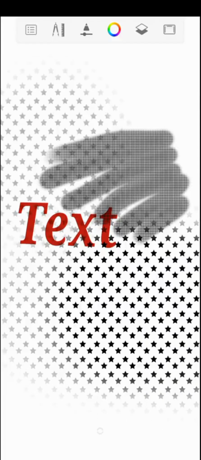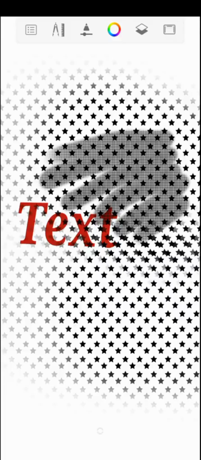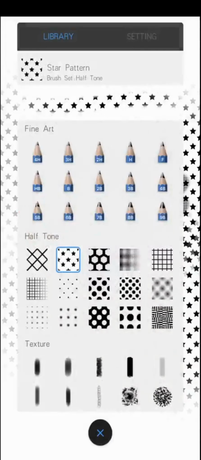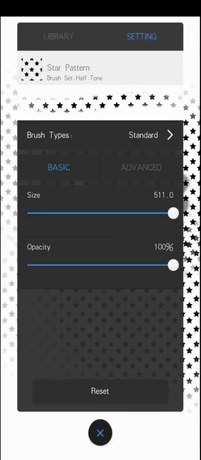You can see how beautiful it is. Check it out. So now there are other options as well. If you want to come to this top, you see library. Then the next one is setting. This setting, you can increase the size of the brush or you reduce it, and the opacity.